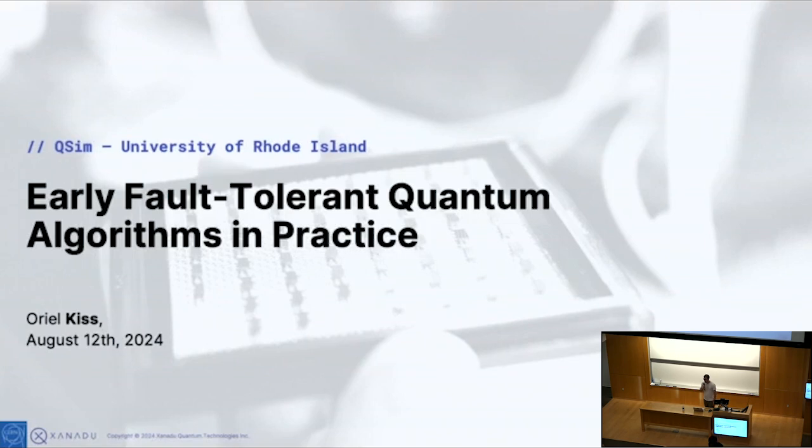Hello, thank you for sticking with me until the end of the day. I know it's been a long day and a lot of great technical talk. So I wanted to take a more practical approach to early fault-tolerant quantum algorithms and not give a lot of calculations, but delve into practical issues and how to tackle them.